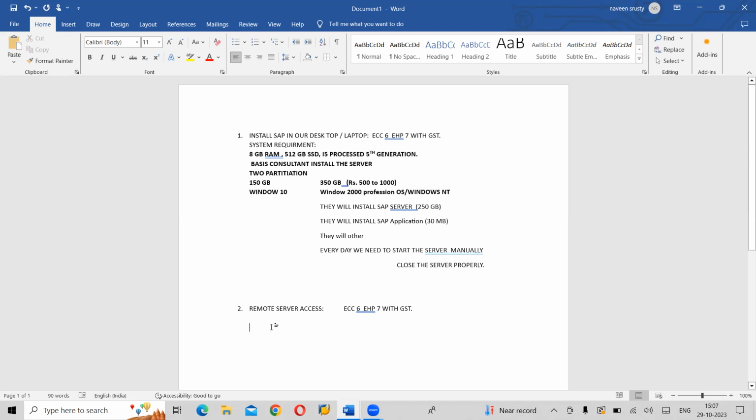For example, we are giving server access, right? So SRUSTY Technologies will give you the server access and the server will be maintained. We have purchased the server by paying a lot of amount, and the server is in Singapore. And there is one basis consultant who will take care of our server access.